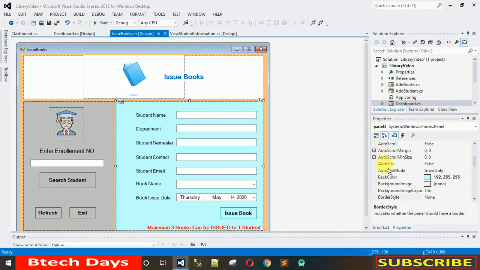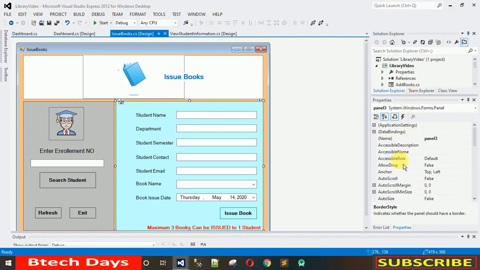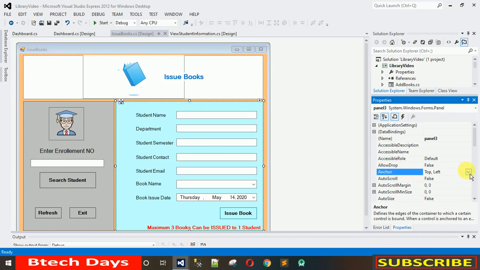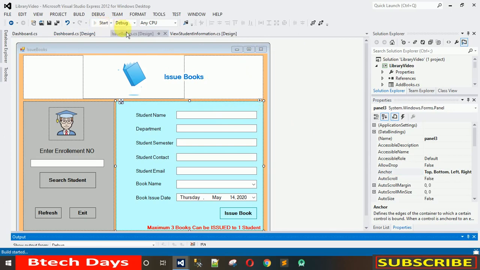Just click on this and go upside, and here you will find one stuff that is anchor. So here you can see this is anchor. You need to just click on this and select one more, like this one and this one. When you maximize the form, it will make itself large enough to fill all the remaining space. So just save this, okay, and start this.